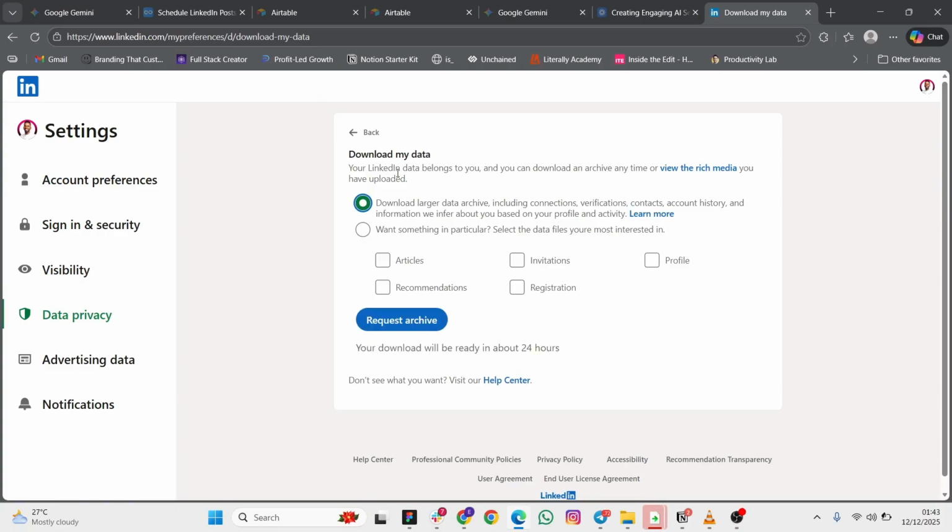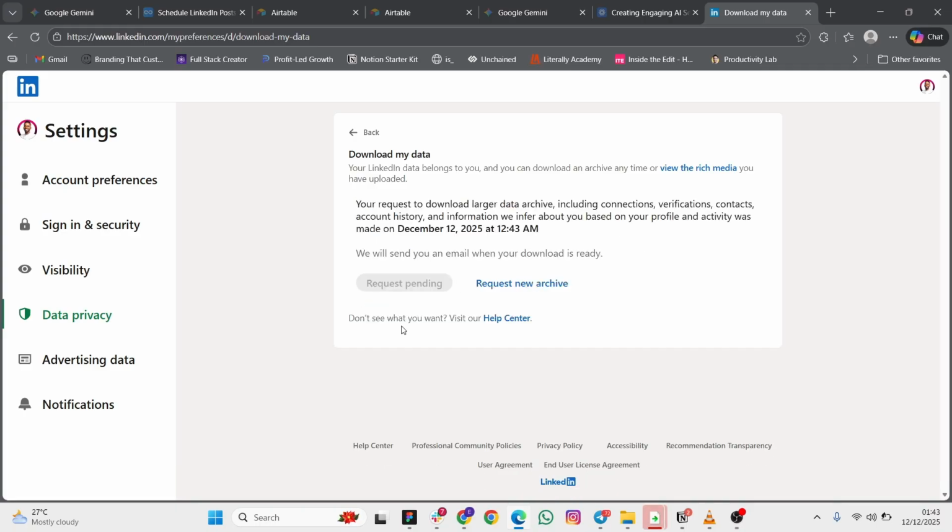Add data, my data. Just read through. Make sure you read through. Right. So I just click on data, then I'll request for that. So download my data. Your LinkedIn data belongs to you.